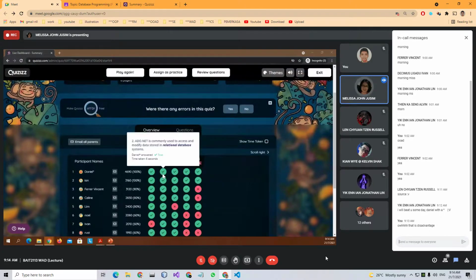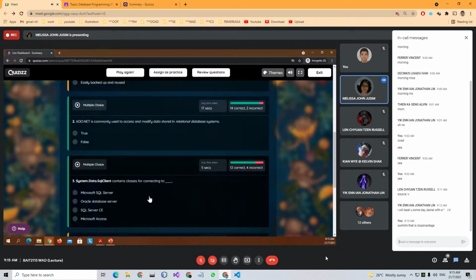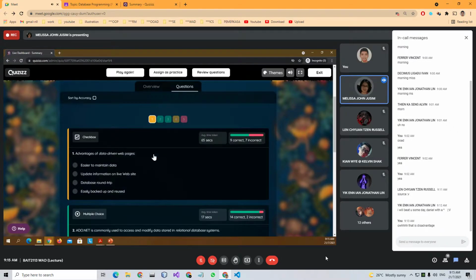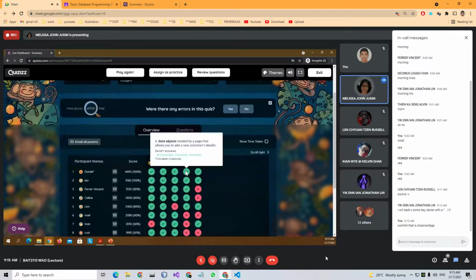Okay, question number 2. This is true. Besides relational database system, we can also use it for non-relational as well. But normally we use ADO.NET for relational database. Yeah, definitely it's for Microsoft SQL Server. What are the options that we have? Oracle, definitely no. CE, Compact Edition, no. Access, no. The one that we are using is Microsoft SQL Server. Okay, what else? Question number 4.